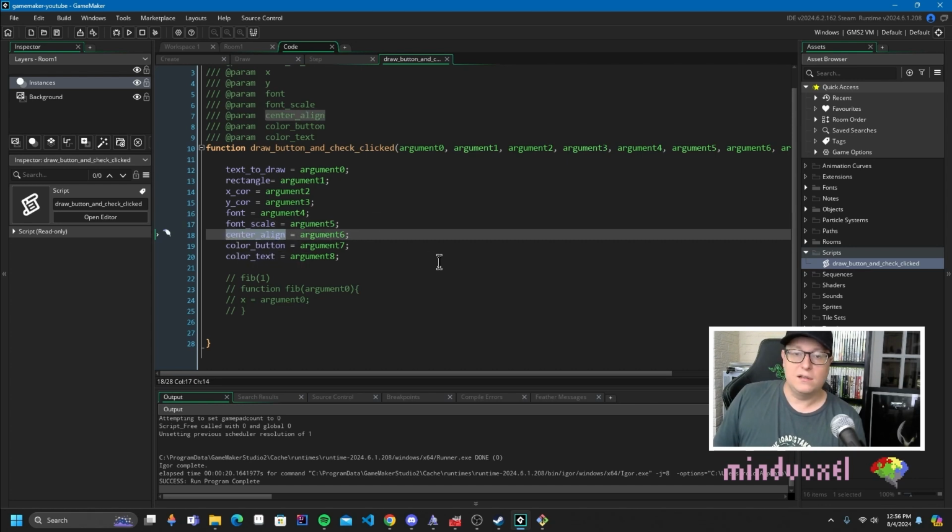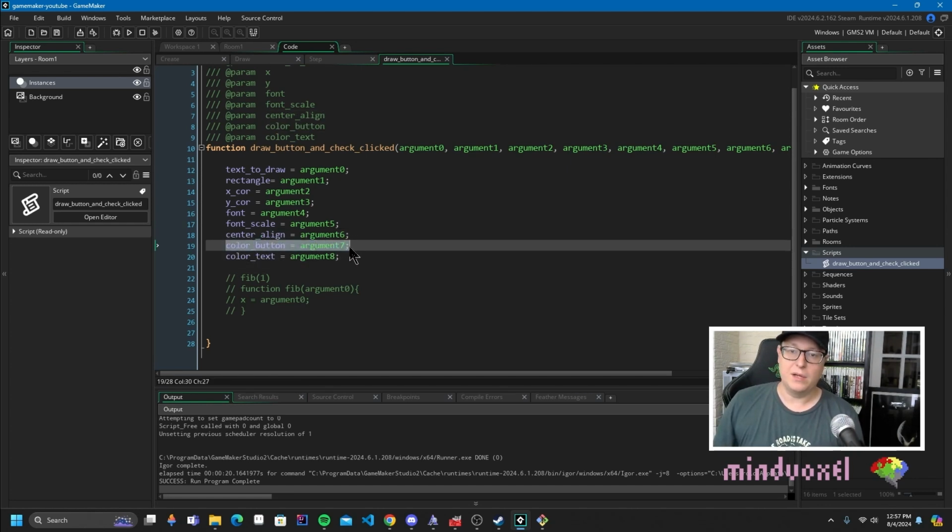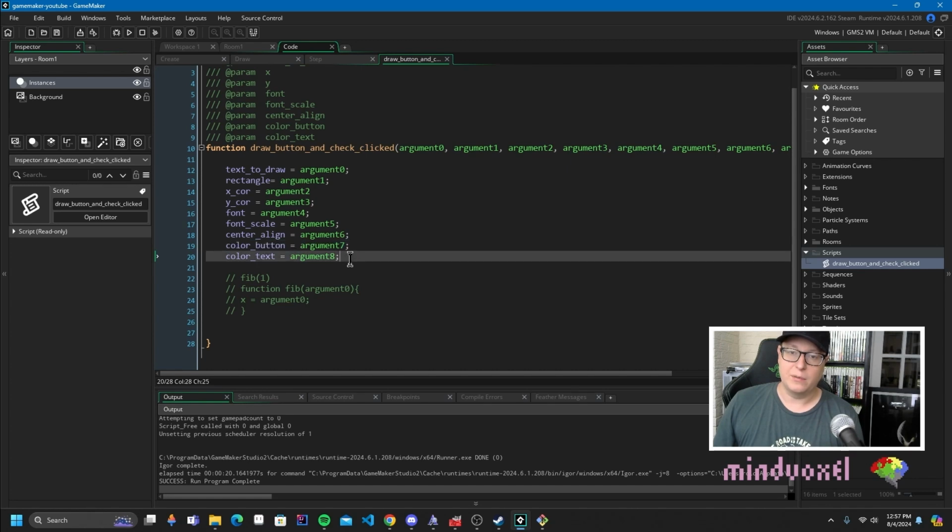This center line I'll explain as we go along, but it's basically going to say whether or not we're going to draw the box and the text starting from the top left origin of the box and the text, or if we're going to start drawing it in the middle of the box and the text, and that's where we place it on the screen. Hopefully that makes sense. It'll become a little bit more clear. And then it's just the color of the button, which is the color of the rectangle that we're going to draw, and the color of the text inside.